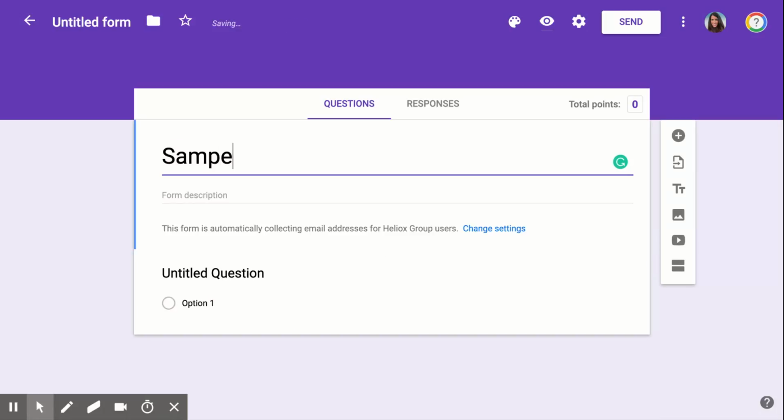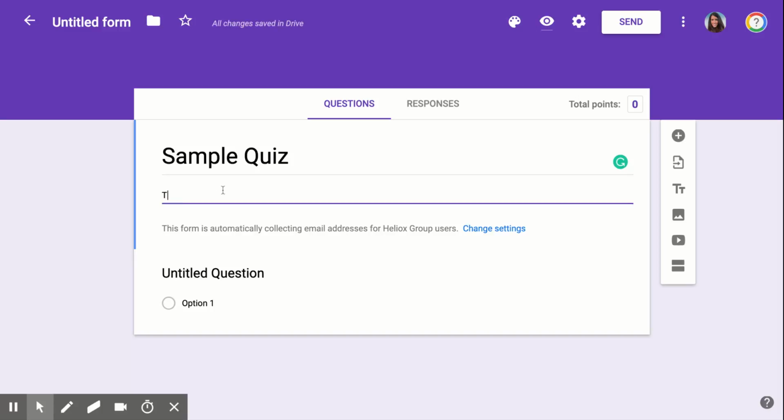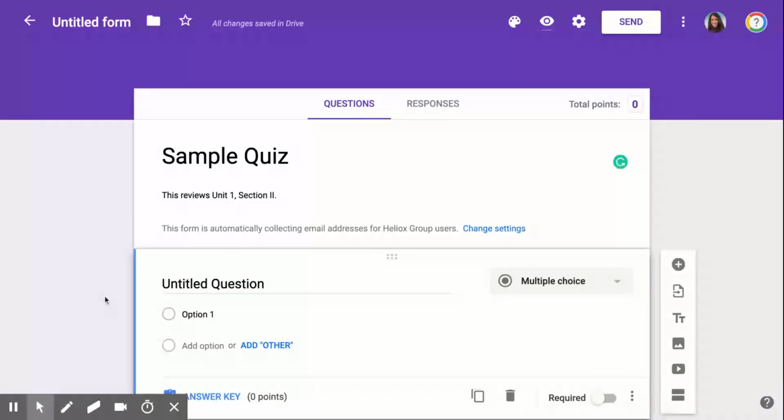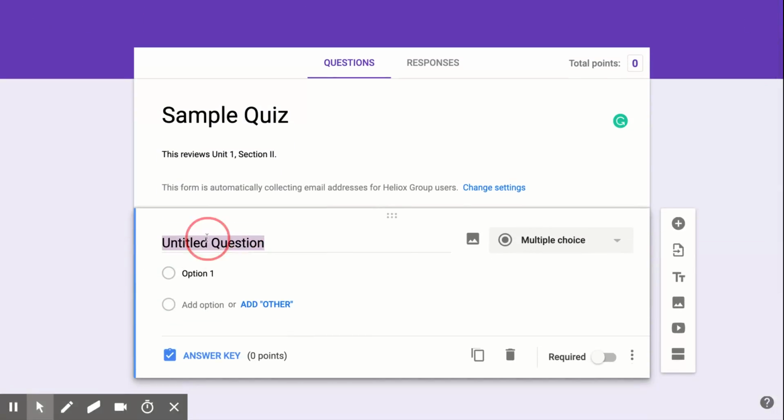So you can name your quiz. You can give them a description. This reviews Unit 1, Section 2. And then you can go ahead and start your questions. Now you have different question types here. So let's say multiple choice is what you're going with, or you want to include a variety, you can do that.